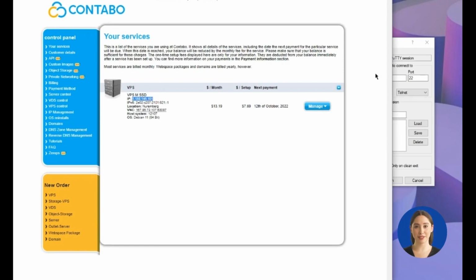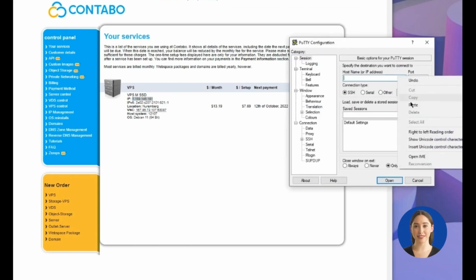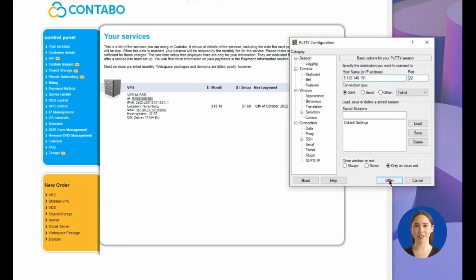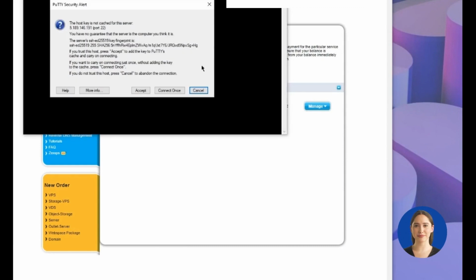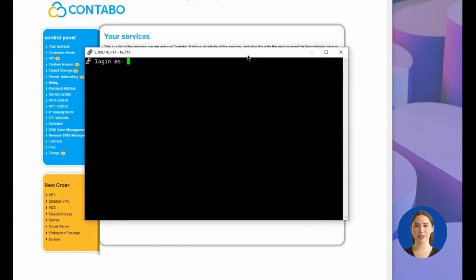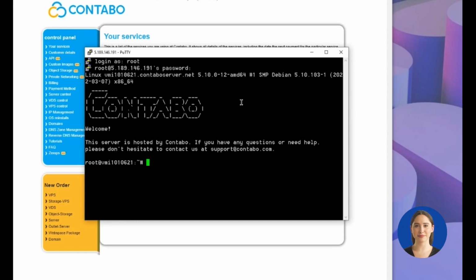Copy the IP address for your VPS and paste it into the PuTTY SSH tool, and then click Open. Accept the one-off warning message the first time you log in. Log in as the root account and then use the password you've chosen for your root account during the previous VPS configuration step. And now you're inside your newly created server.